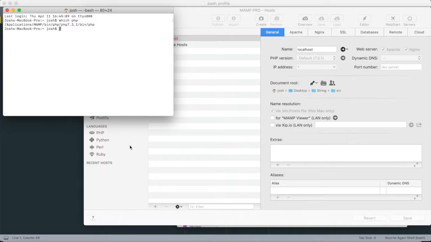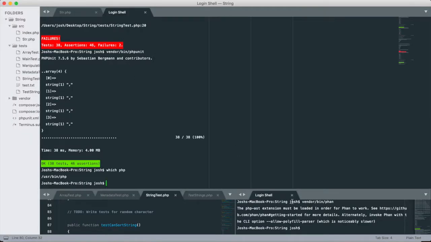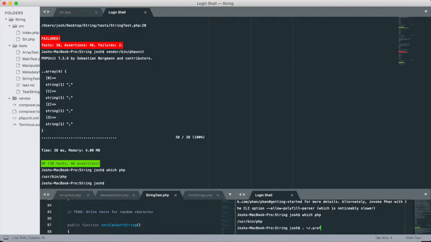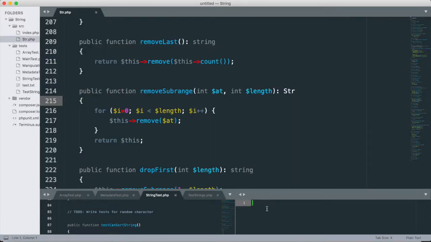So now macOS is now pointing to the right PHP, which I should be able to do here as well. Nope, I have to refresh this session as well. So which PHP? I'm just going to close those. Come back down here.